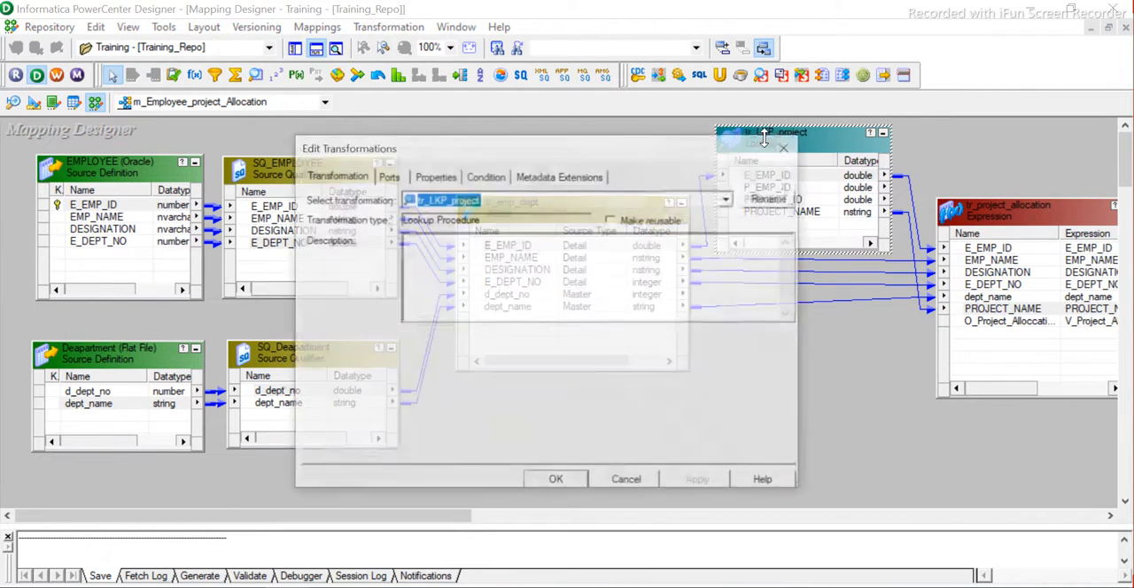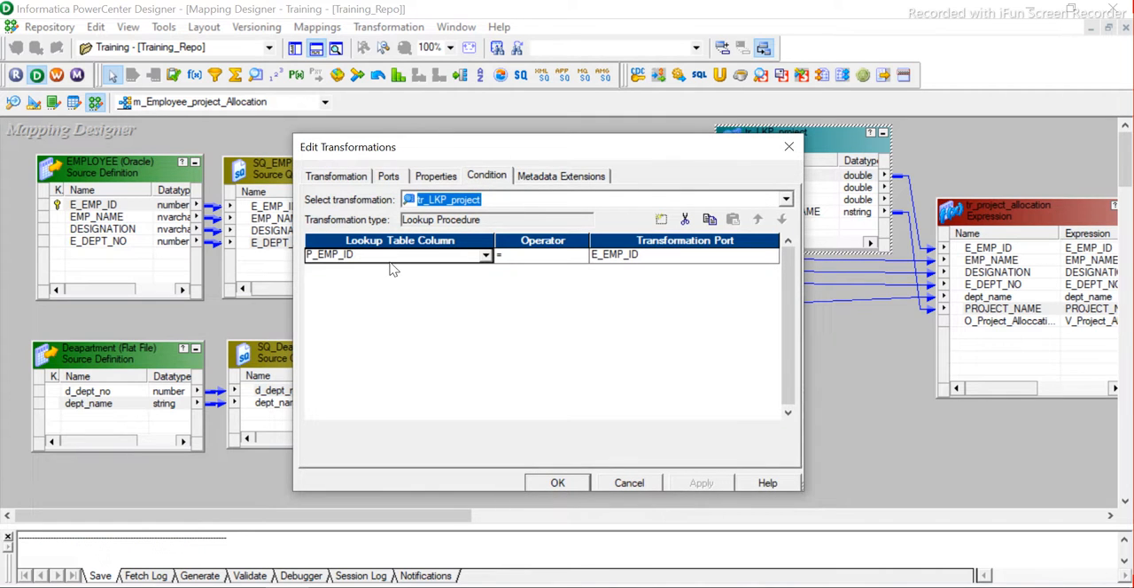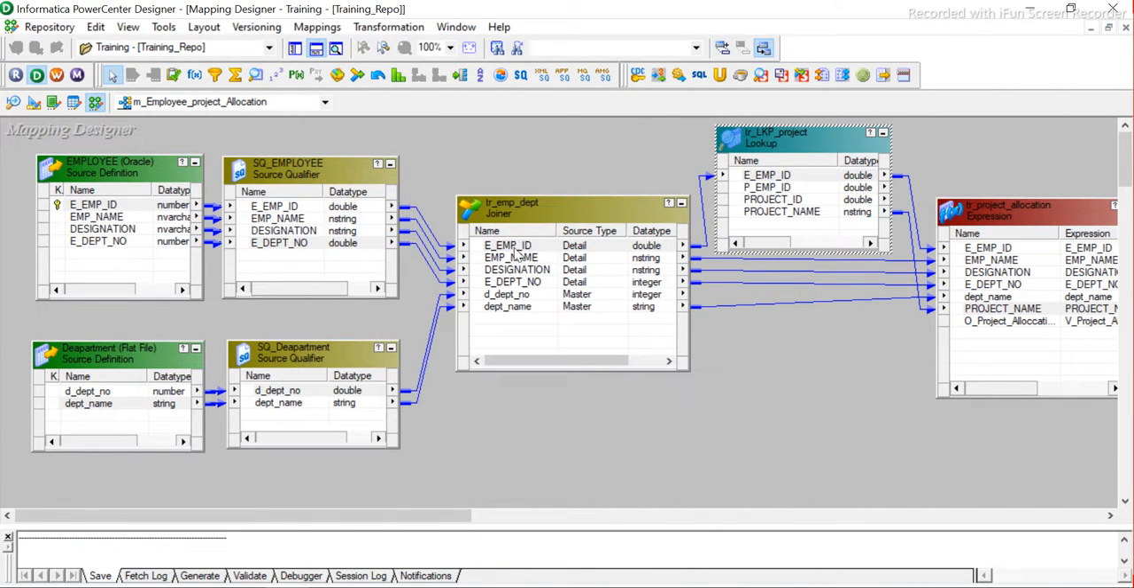I will show you the lookup condition. If you see here, this is the lookup table, guys, as I told, and these are the columns from the lookup table. So p underscore emp id is the column from the lookup table that needs to be considered for matching, or to be equated with the column from the transformation, e underscore emp id. These two should be the same, okay? And emp is coming from here, right?